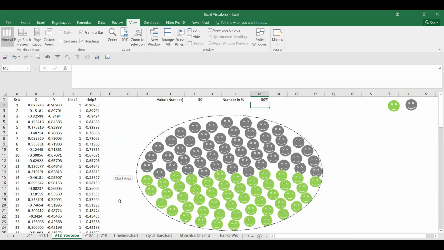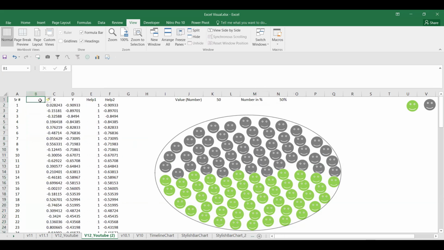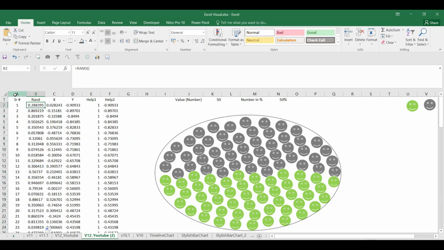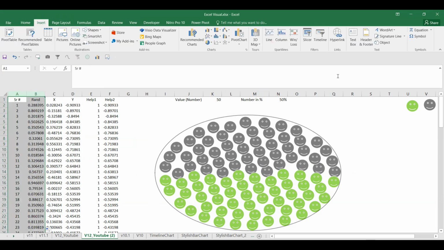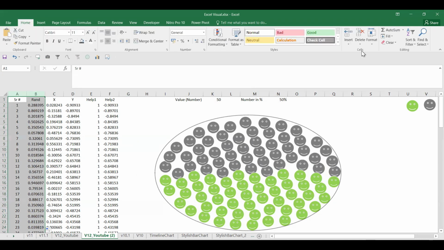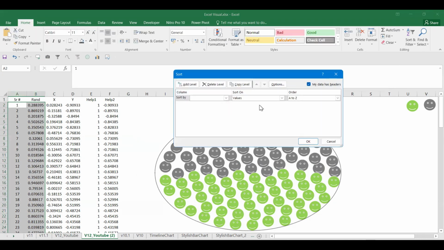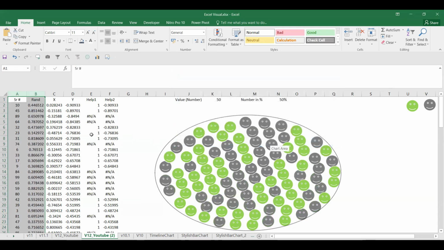Let's say if you want to create this as random, all you need to do is create a new copy, one more copy. Here I can introduce a column and use the rand function, rand. It will return a value between 0 and 1. Now 100 is there, and all I need to do is select these two columns, go to Home, then sort, custom sort, and sort the rand values small to big. So every time it will dynamically change.